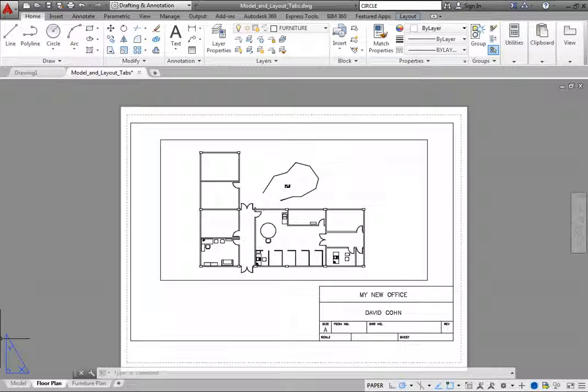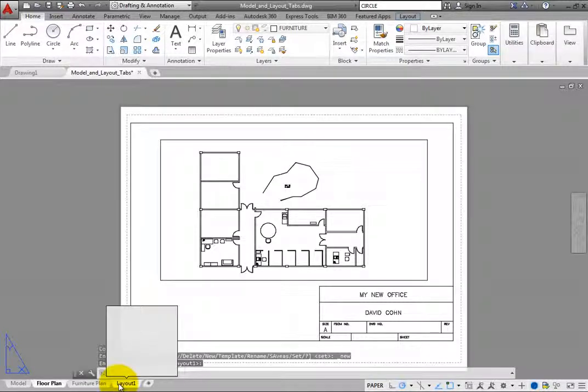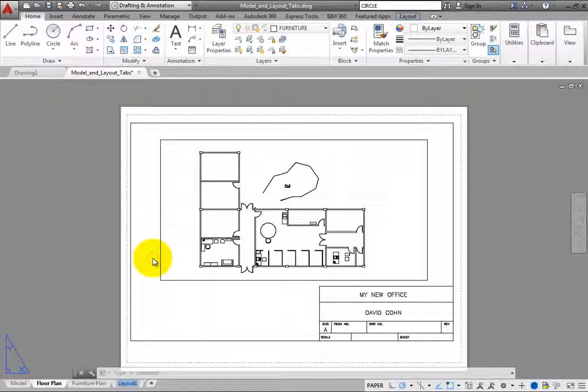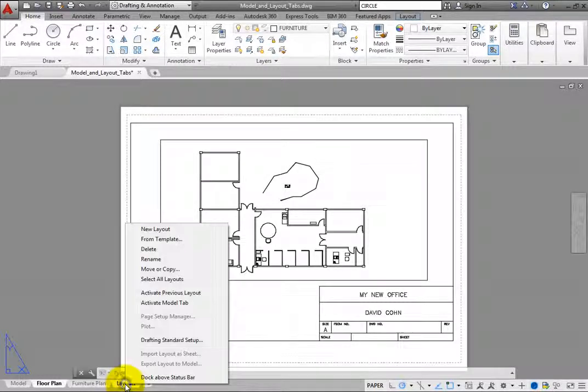To create a new layout, simply click the plus sign to the right of the layout tabs. The program automatically assigns the layout name. To change the name, right-click the layout tab and choose Rename from the shortcut menu. Notice that this menu also includes tools for creating a new layout, deleting a layout, and so on. If there are so many layouts that they extend beyond the width of the display, you can access the additional layouts from an overflow menu.